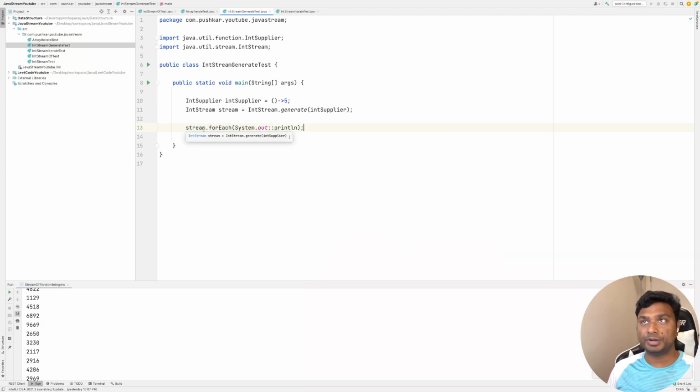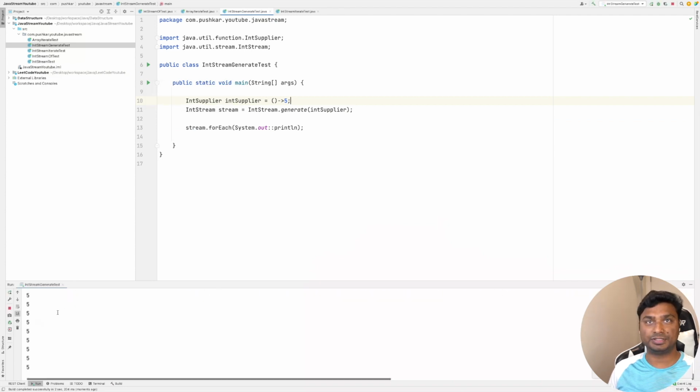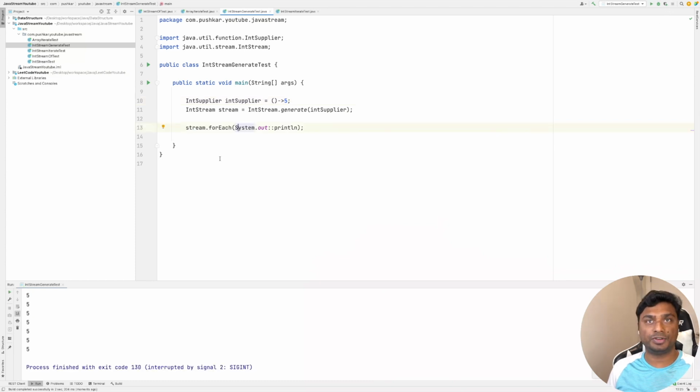Since there is no limit on how many times the generate method is getting called, this stream will be an infinite stream and each number in that stream is 5, because the IntSupplier is returning 5. So this will be an infinite loop with all the numbers as 5. Let's see. As you can see, the 5 is getting printed again and again. So this is an infinite loop.